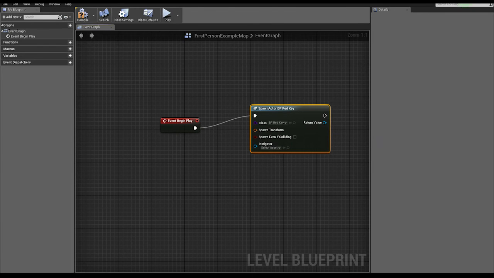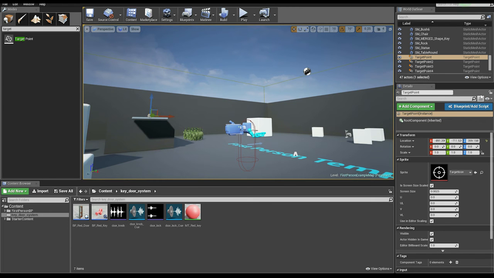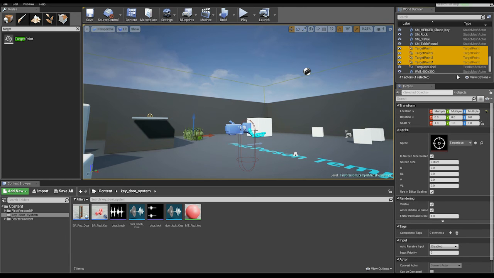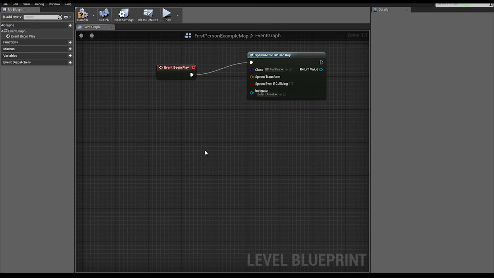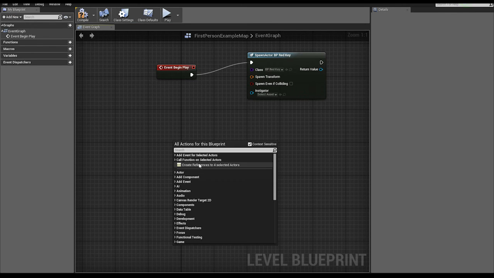Let's go back to the editor and in the world outliner select all the target points you placed. Simply shift click the last. Okay. Now go back to level blueprint, right click and create references for the four selected actors.